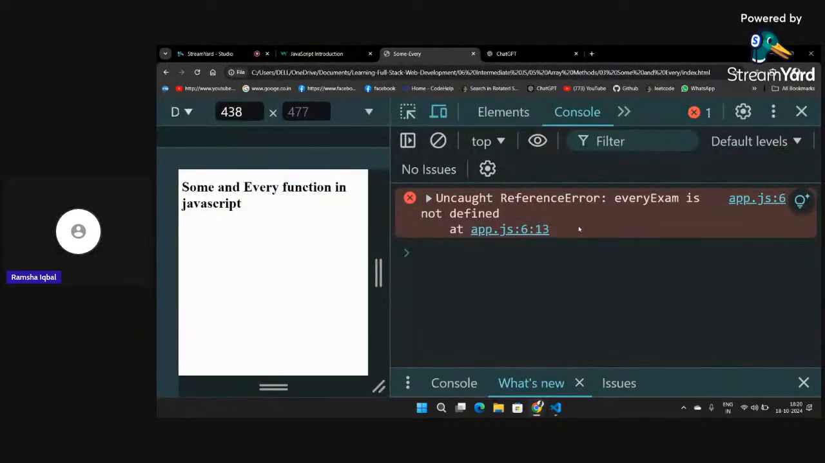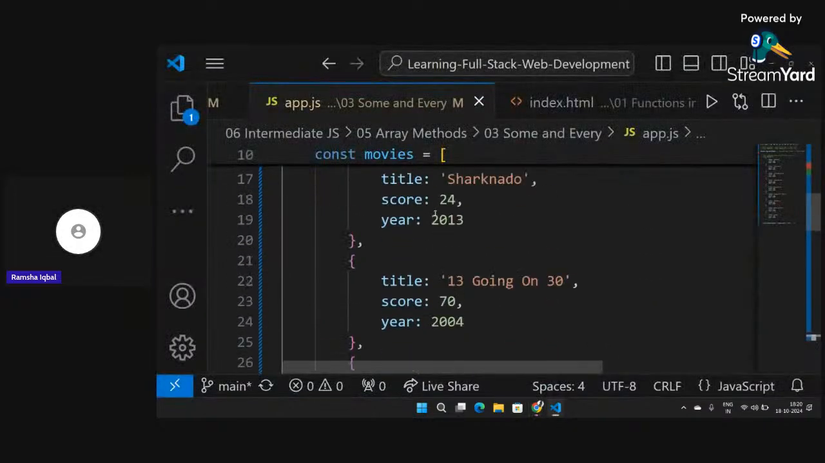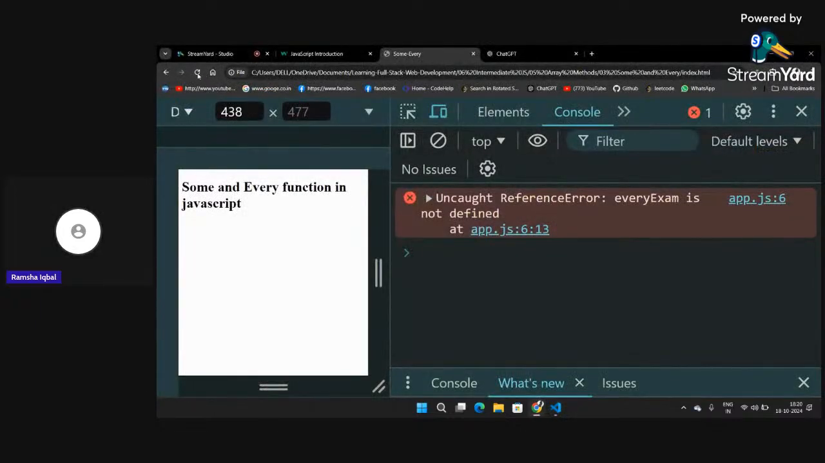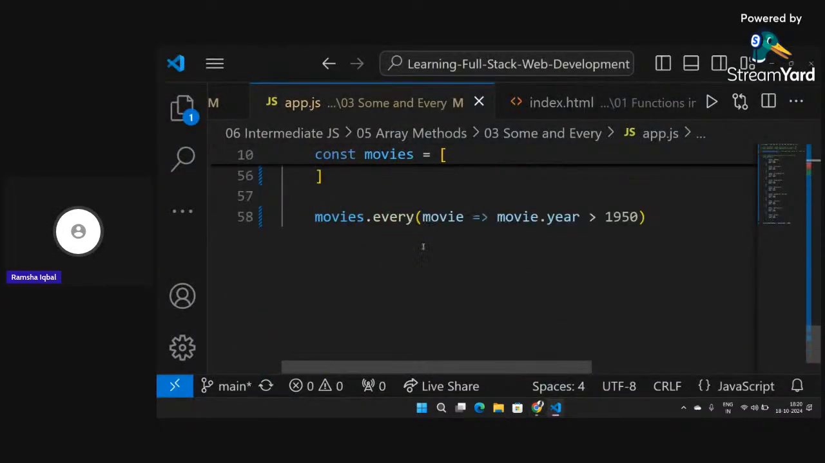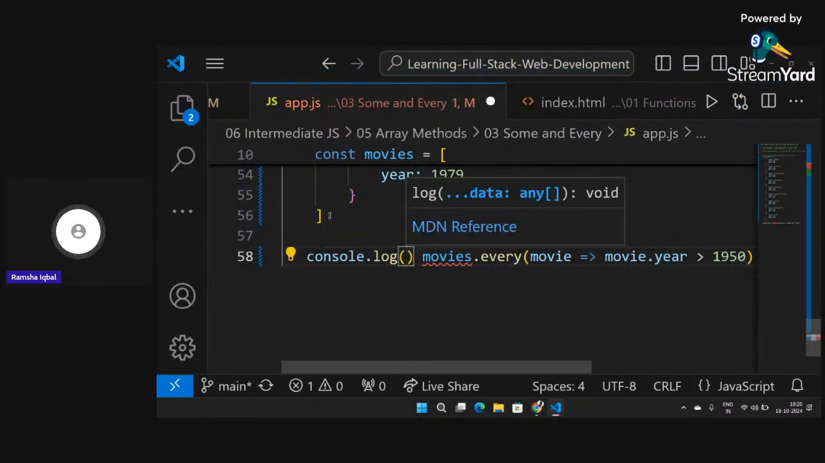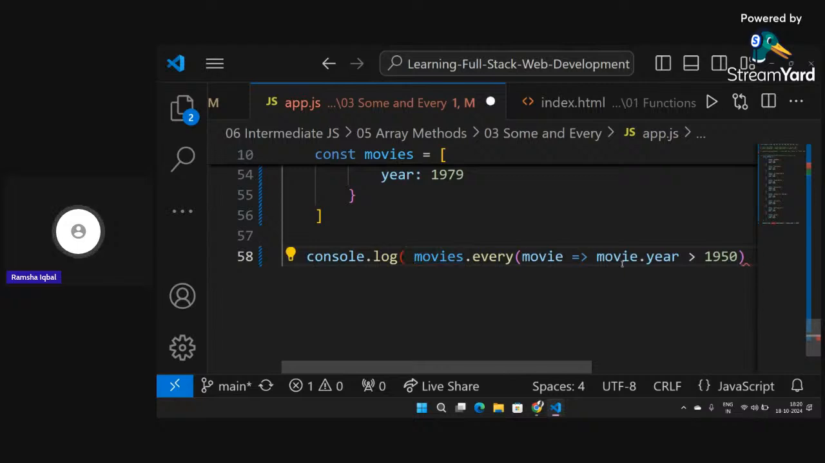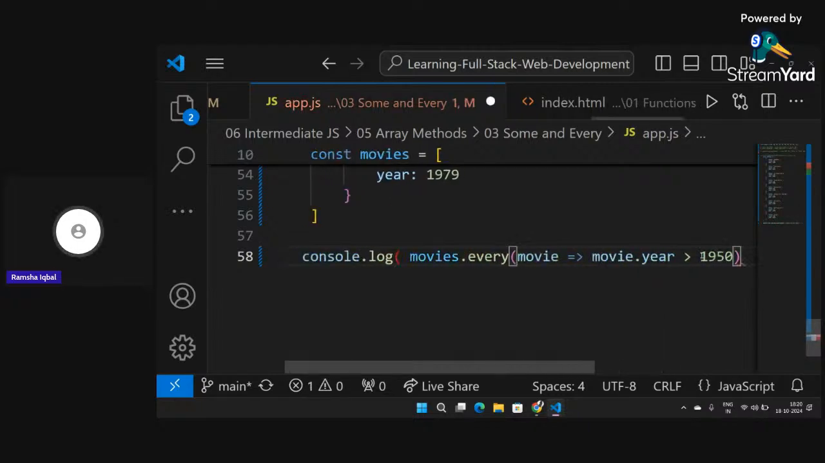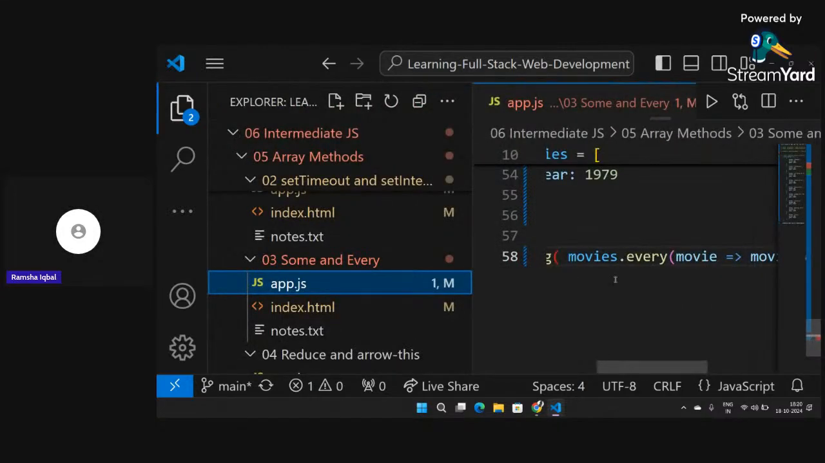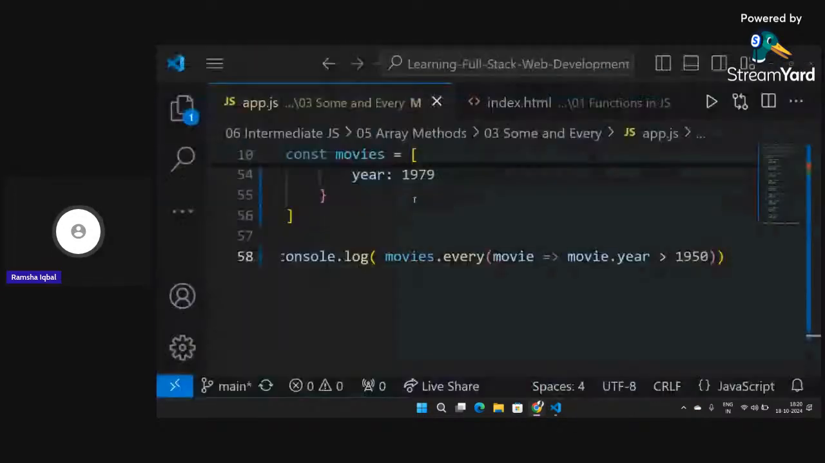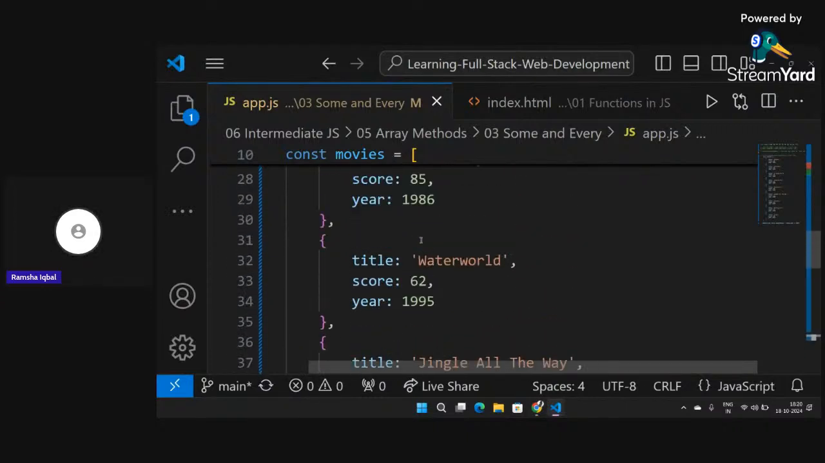Every exam on line number 6. Let me just comment this out. Every exam, then I have to console log this particular thing. Console dot log all the movies, if every movie has a year greater than 1950. Fine, if I save it, go back, hit refresh, I will get true, because all these movies are greater than 1950.